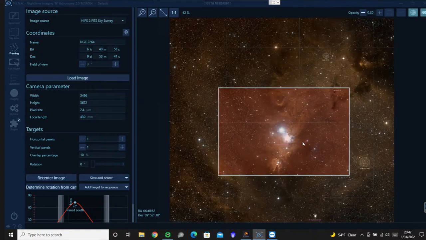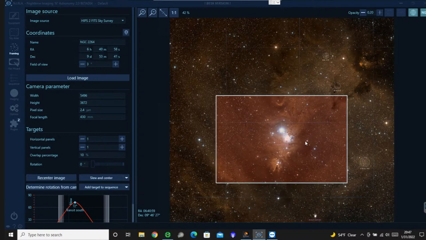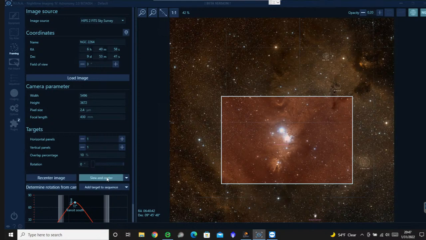And then we'll get the framing a little better. I think that's pretty good right there. Try to get that bright star in the center. And then we'll just click slew and center.